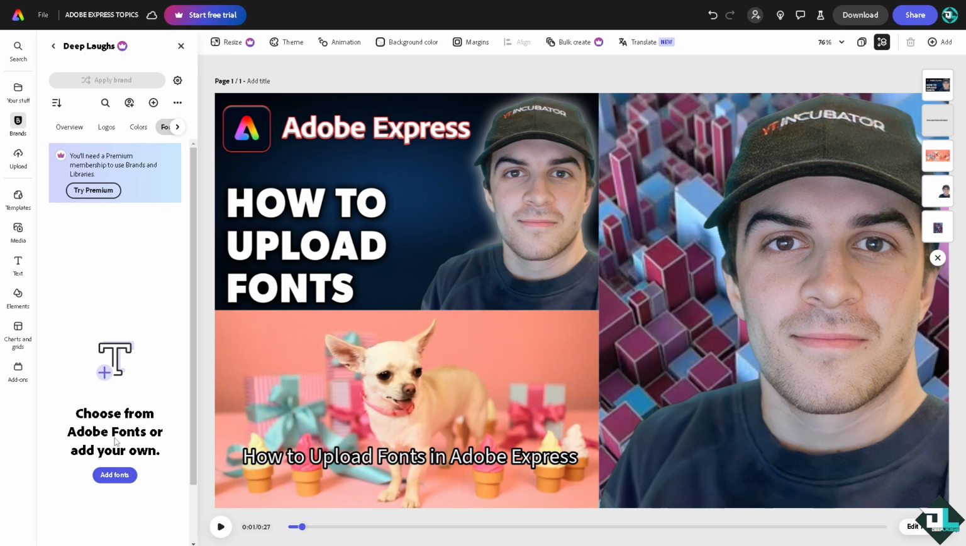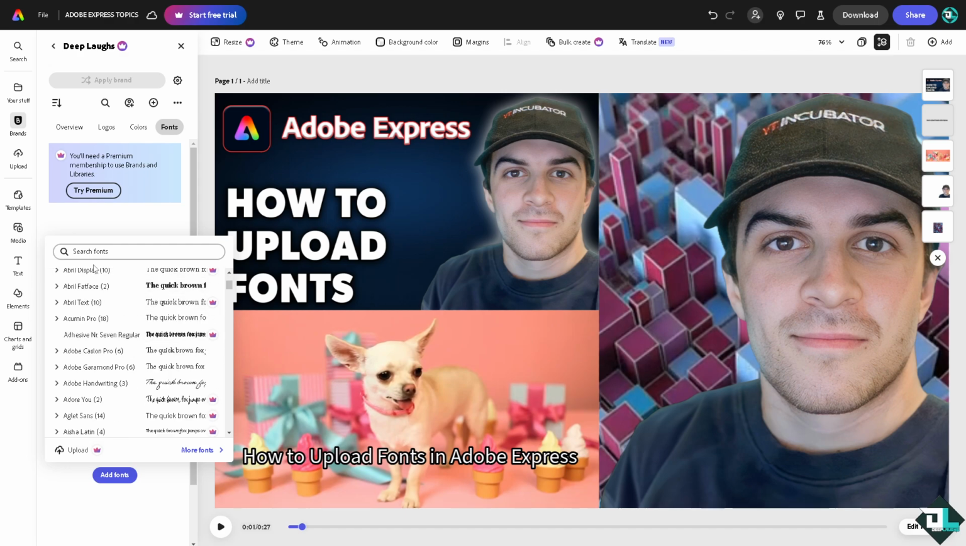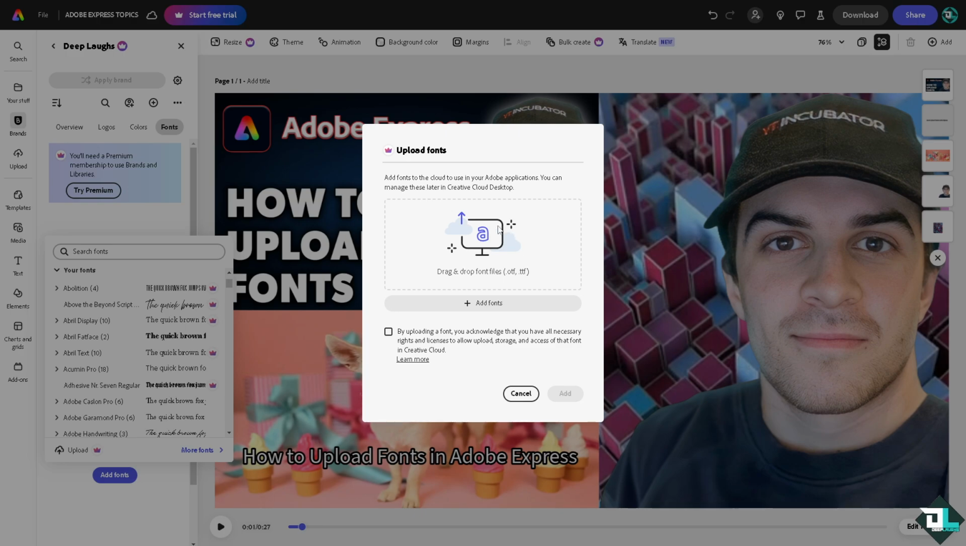You can choose from Adobe fonts or add your own. If you click that add fonts right here, you can use any of these, but what I'm going to do is go to the upload section. You can add fonts to the cloud using the Adobe applications. You can manage these later in Creative Cloud desktop. You can drag and drop files, and the formats are OTF and TTF. You can add fonts, and by uploading a font, you agree to the terms and conditions.